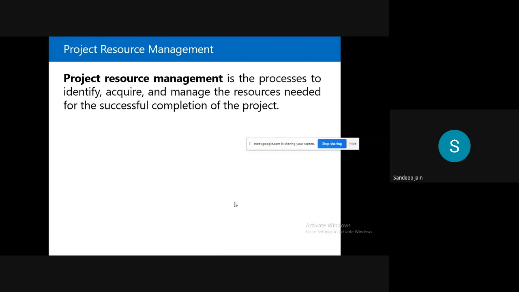So the first process is typically, as we have seen in scope as well, plan scope management, which gives output to the scope management plan. So in case of resource, it is plan resource management, or project resource management. So the first process is always the management process.